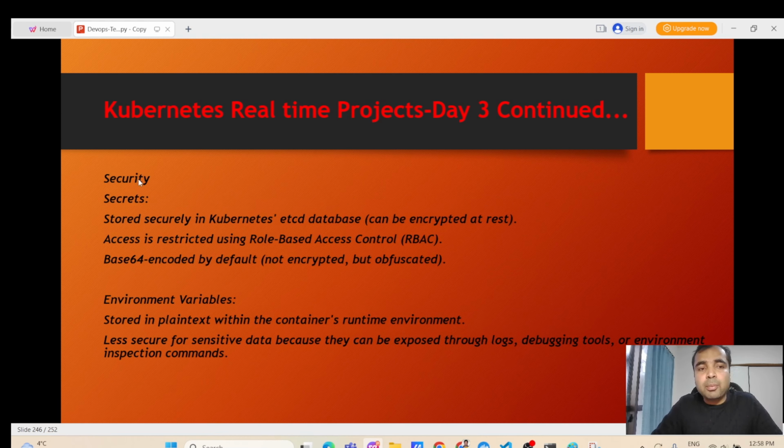Now, if we talk about security aspects between secrets and environment variables, secrets are stored securely in the Kubernetes etcd database and encrypted at rest. Access to it is restricted using role-based access control, and it is base64 encoded by default, not encrypted, but it's really secure.